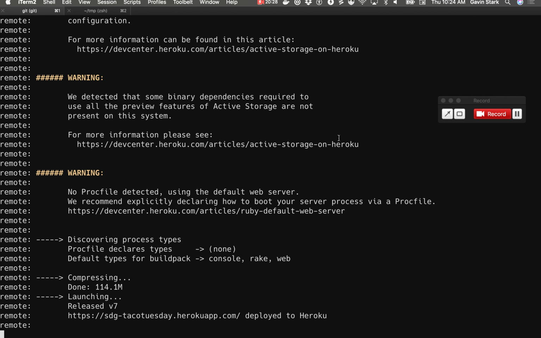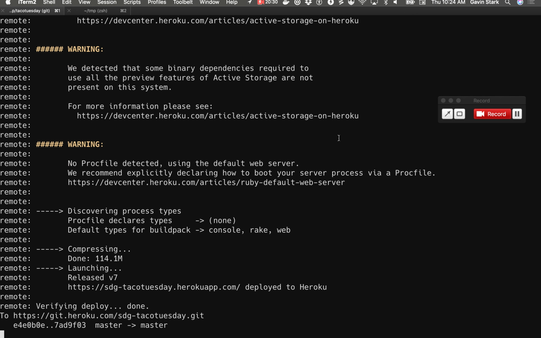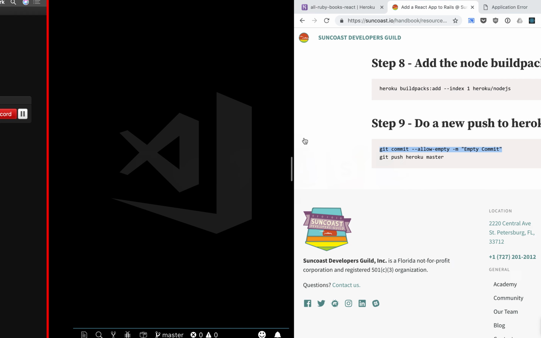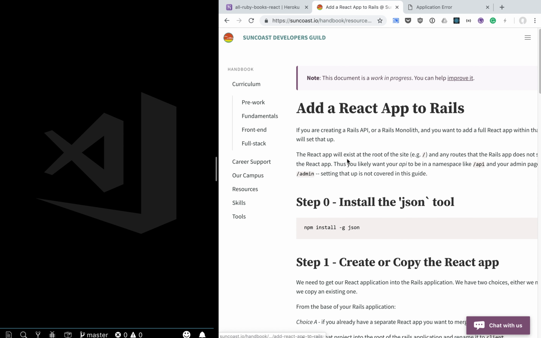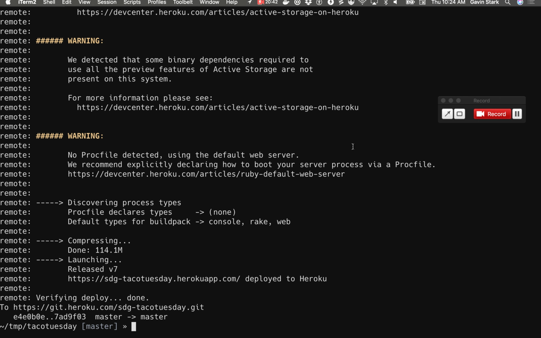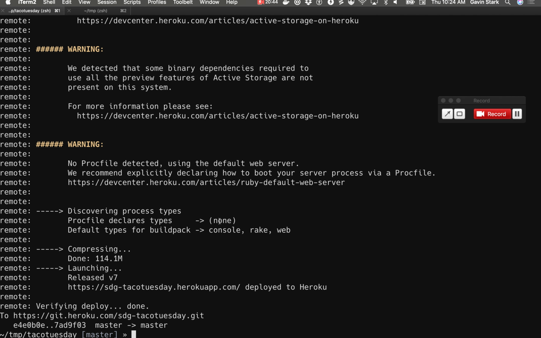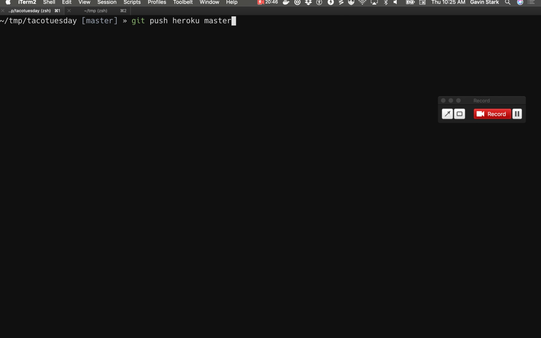Can I see the URL for the React app thing again? I need to. Oh, it's in the handbook. Resources, additional Rails resources, add a React app. Okay, thank you. So now, let's try heroku run rails db:migrate.